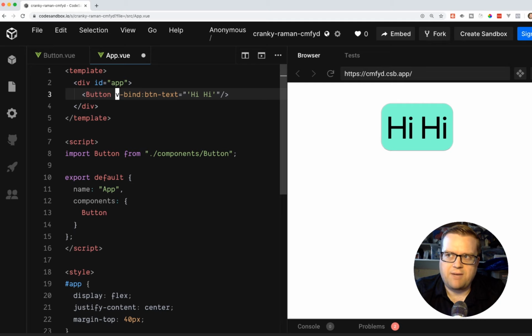Also, the v-bind here is completely optional, so we can delete the v-bind and just have the colon and it still works. But obviously this isn't very useful. This isn't much different than not having the colon there.